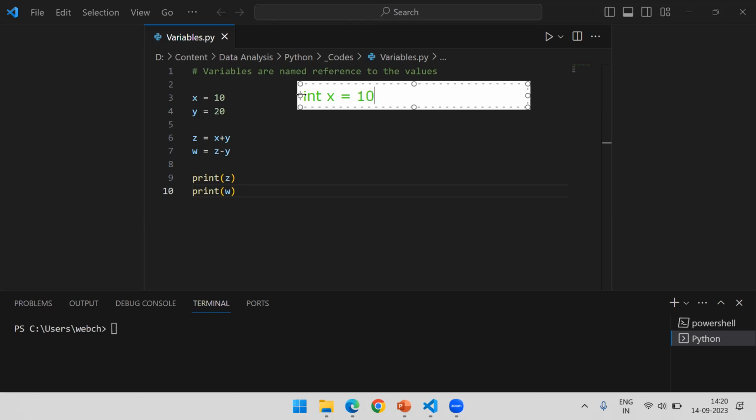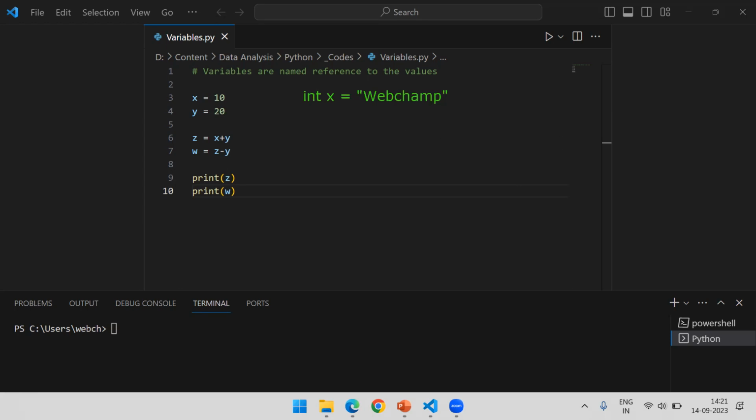And if you specify integer, a numerical data type, then there you store the numbers in that variable, and only then are you allowed to store numbers. But if you define int x is equal to, meaning integer type of x, and here you say webcam, this is not going to work in any other programming language. But in case of Python, we need not worry about the data types. We are simply going to assign the value to the variables. So Python will take care of this.